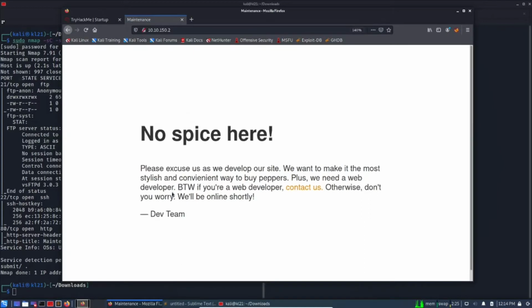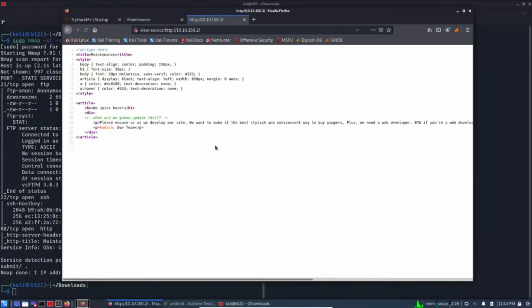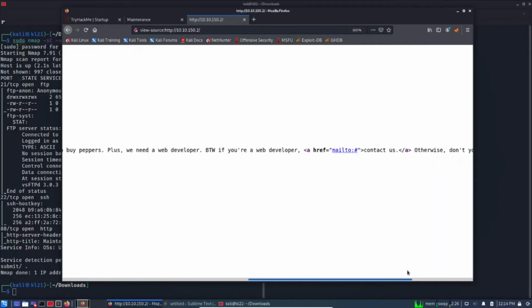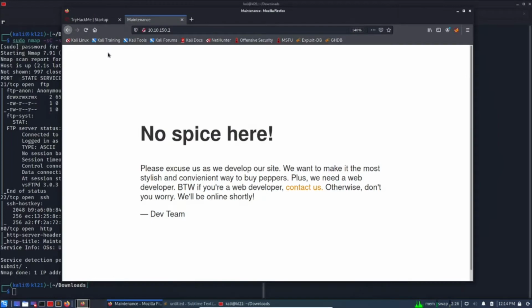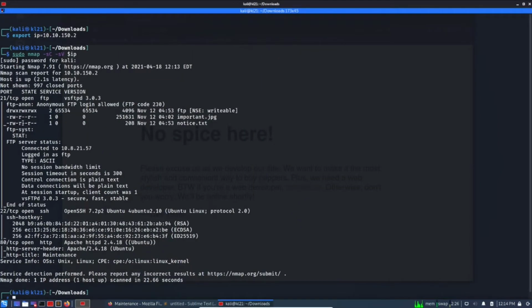No spice here, and you can see the email ID below. There is no email ID. Let's open the source and nothing special here. On the right hand side we can see no email address and no CSS or JS file placed here. So let's go back to our nmap result.